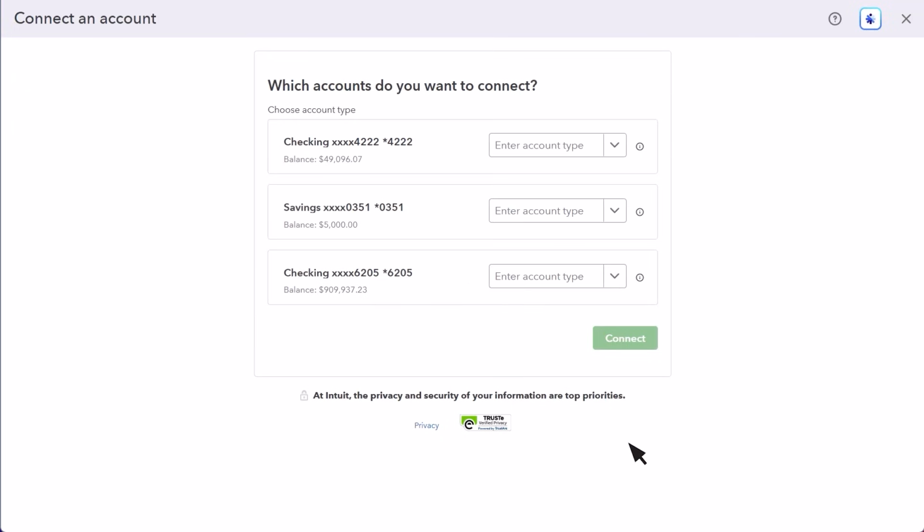Once you've completed the required steps in this window, you'll see this screen. This is where you select each account you want to connect to your QuickBooks at this time. Note that you don't have to select everything you see. You should only select the accounts that are relevant to your business. If you see a personal account that isn't business-related, you can leave it unselected.